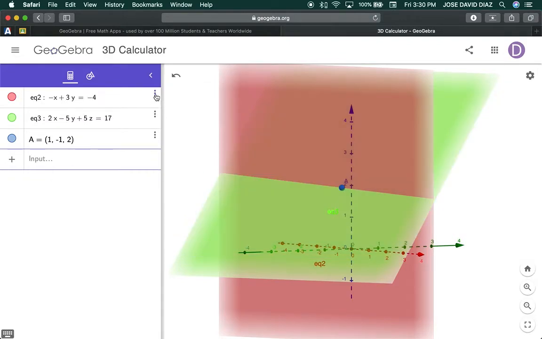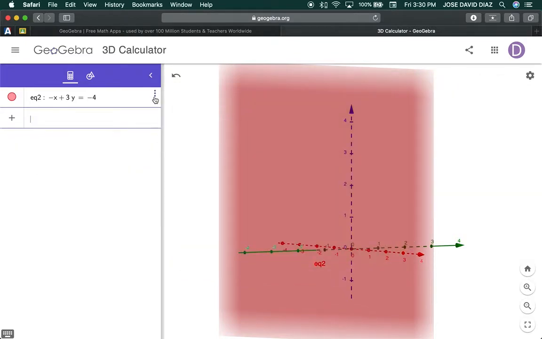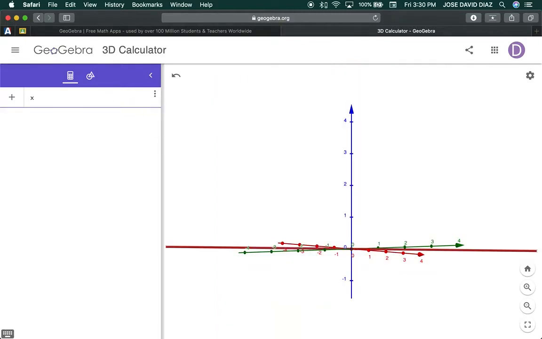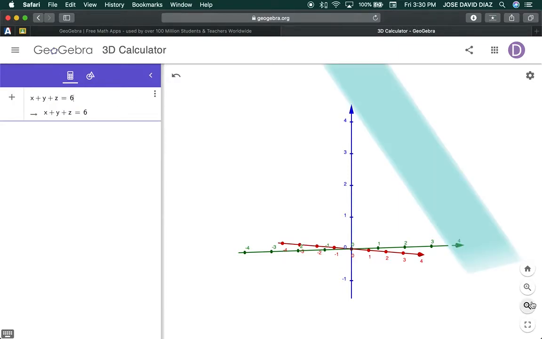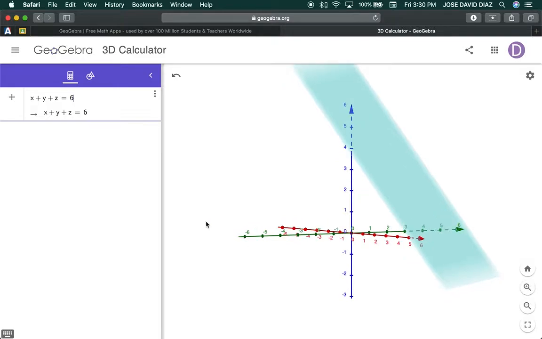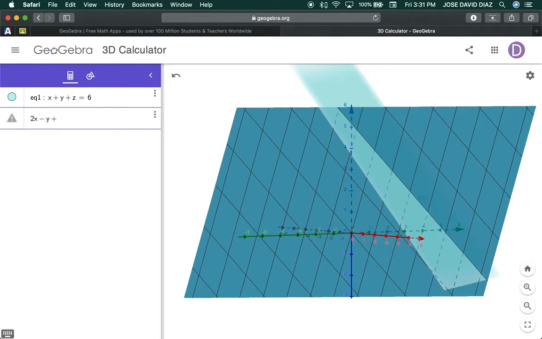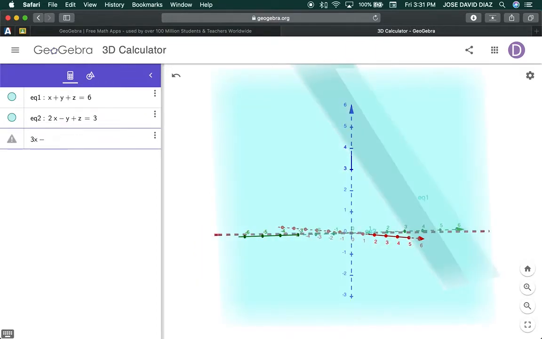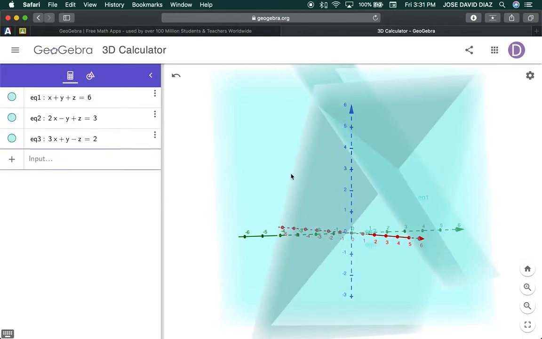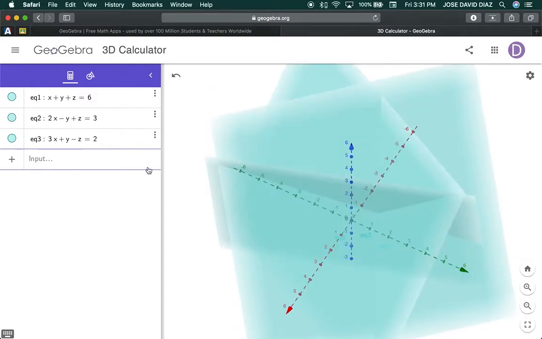So I'm just going to delete all 3, or you can just retype them over them. So we have x plus y plus z equal to 6. That's our first plane. Let me zoom out so we can see. Then my second one will be 2x minus y plus z equal to 3. And the last one will be 3x plus y minus z equal to 2. And if you notice, it's hard to see if it's the same color, so we just go under the settings.